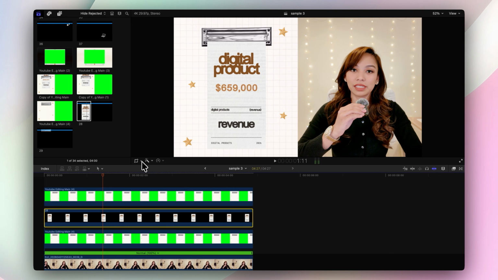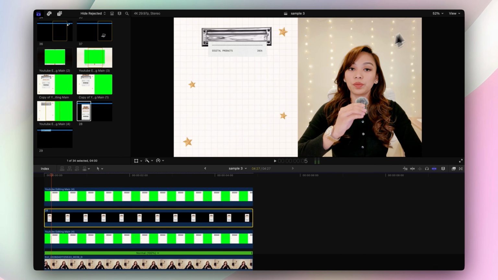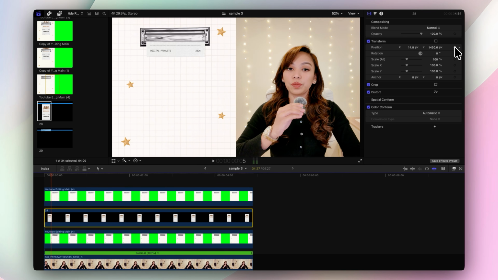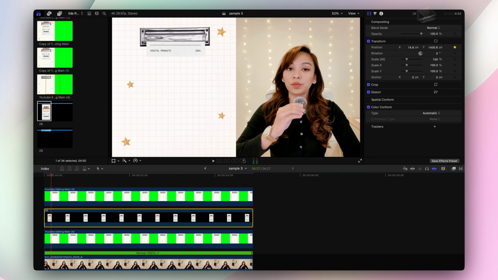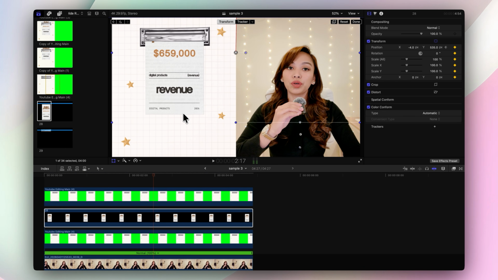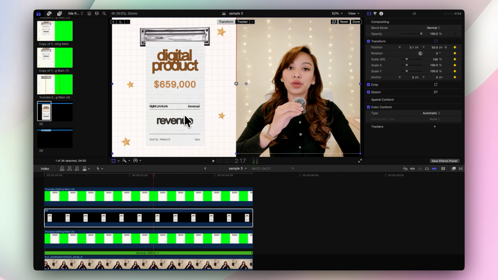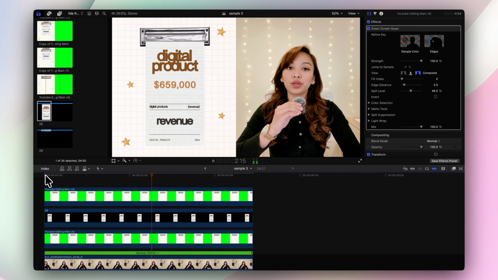Now select the receipt layer and use Transform to position it above the printer where you want the animation to begin. With the receipt selected, open the video inspector and add a keyframe. A keyframe is basically what lets you move an element from one place to another. Now move the red playhead to the point where you want the animation to finish. At that point, simply drag the receipt downward to its final position. You'll also notice a motion path appear on the screen, which lets you visualize the direction the receipt is traveling. Now when you play it back, the receipt smoothly slides out of the printer.